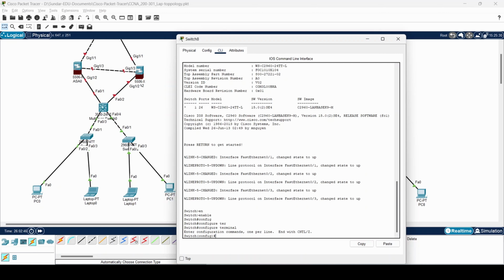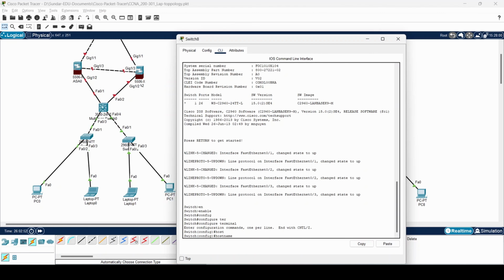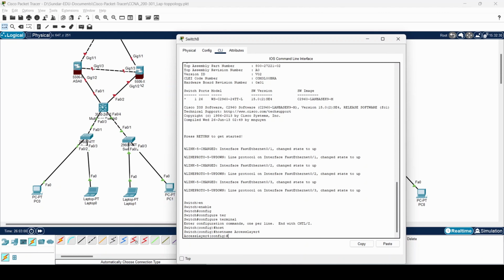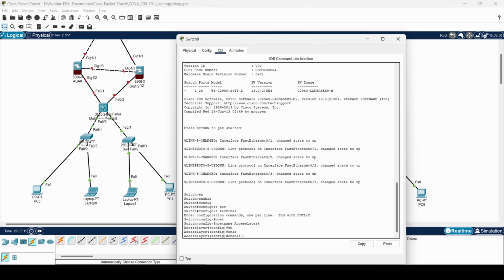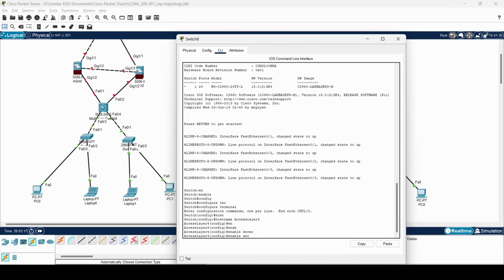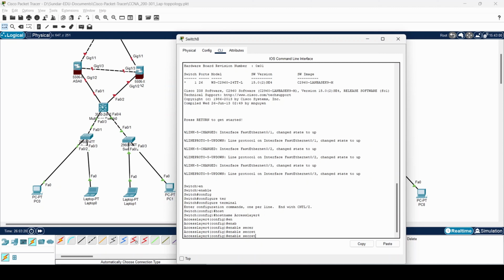So now I configure the host name of the switch. This is the access layer switch, so I put the name access layer 4. Second, we need to enable the password for entering the switch. So enable secret, gopal123.